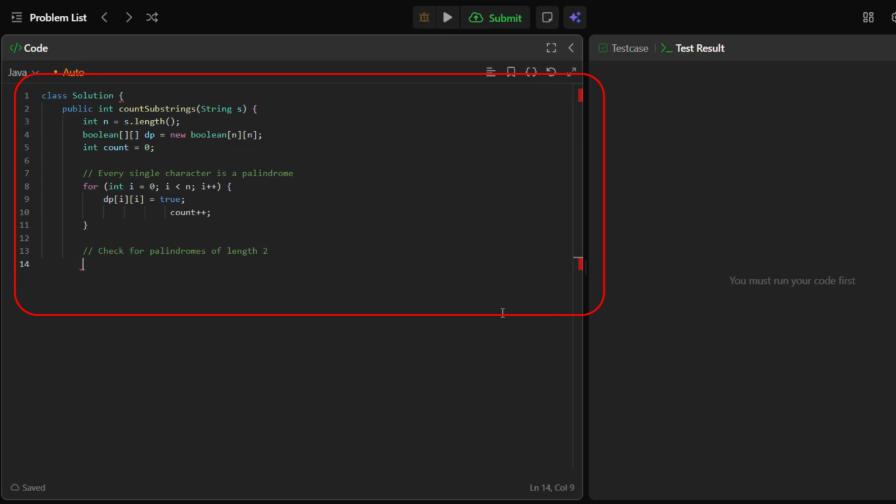Step 1: single character palindromes. for (int i = 0; i < n; i++). We loop through every character in the string. dp[i][i] = true. Every single letter is a palindrome by itself, so we mark dp[i][i] as true. count++, and we increase the count, because each single character contributes one palindrome.